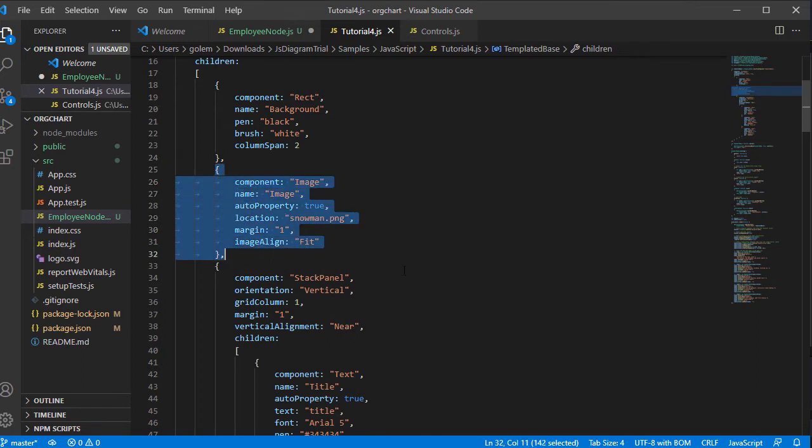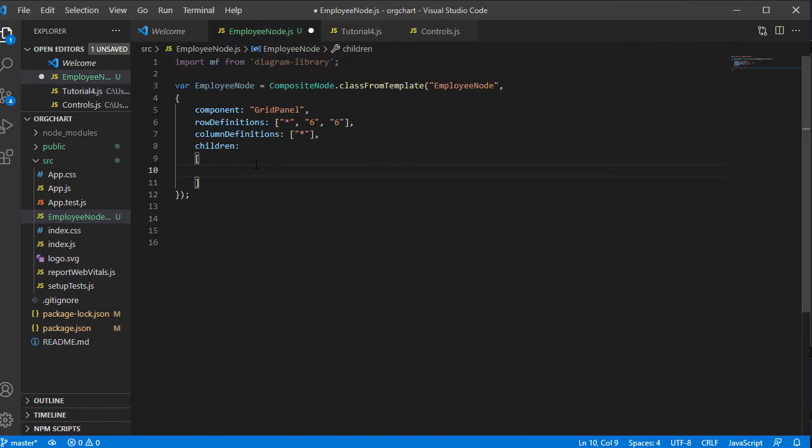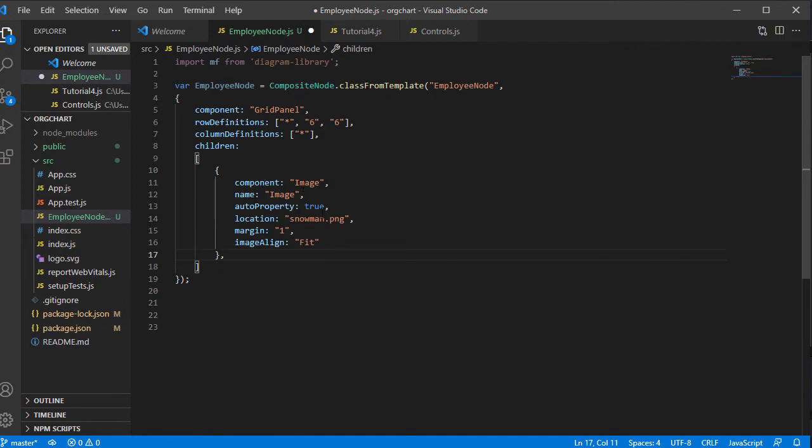Now let's copy the code for an image component. The composite node is a node that is built from various layout panels and components according to your choice: stack panel, simple panel, grid, image, text, and different geometric shapes like a rectangle.